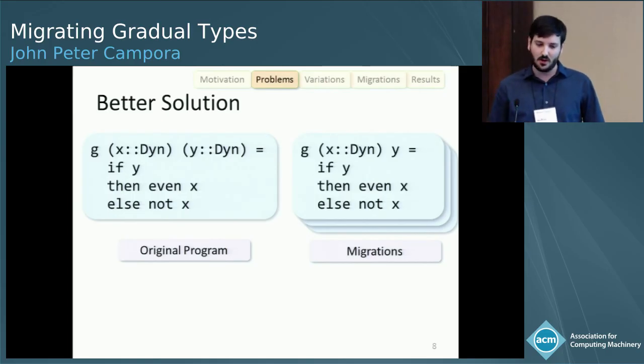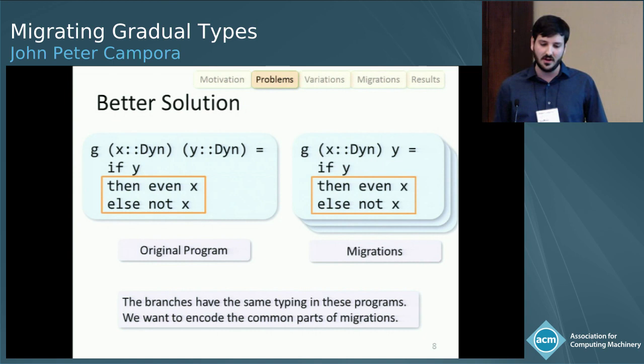So if we look at our original program with 2 dynamic annotations and this new program where we've removed one of them for y, we see that there's actually a lot of the typing process that can be reused between these two. Looking at the branches in each one, both branches have the exact same typing process. X is dynamic in both the migration and the original program, and even and not always have the same type. So we don't want to naively keep recomputing this typing process.